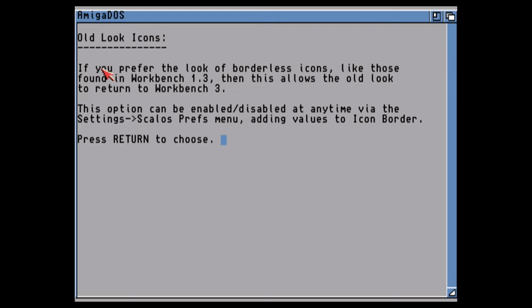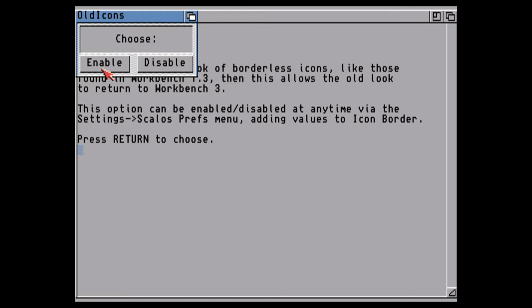If you select none, you're going to get this question, and it basically asks you if you want to use the Workbench 3 icons or the Workbench 1.3 icons. So I'm going to hit enter, and I'm going to choose disable so I can get the newer look icons.